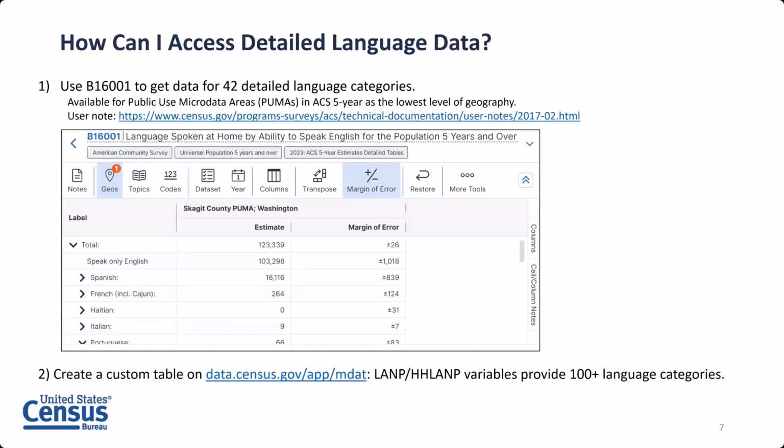Moving on, we get lots of users that have written us in asking how to access data for detailed language spoken at home. You have two options to get this information if you want it by detailed language category. The first option is to use table B16001. This is a pre-made language table on data.census.gov that provides data for 42 detailed language categories. So you get things like English, Spanish, French, Haitian, Italian, Portuguese.